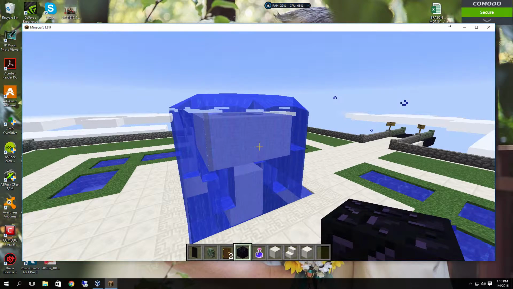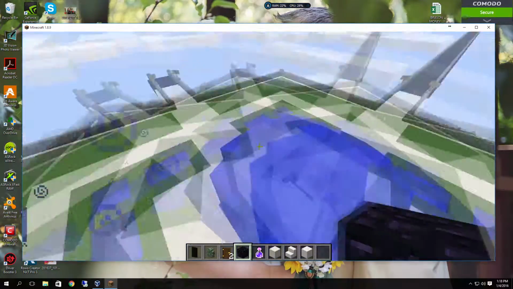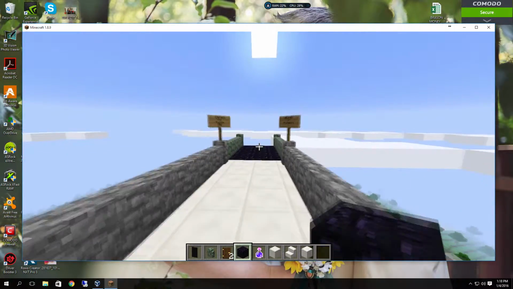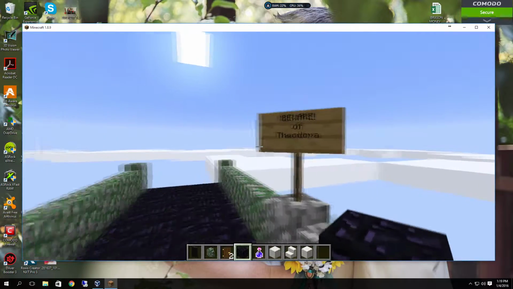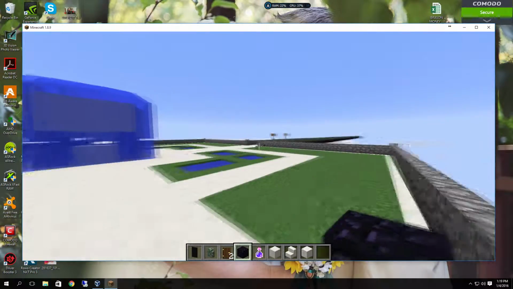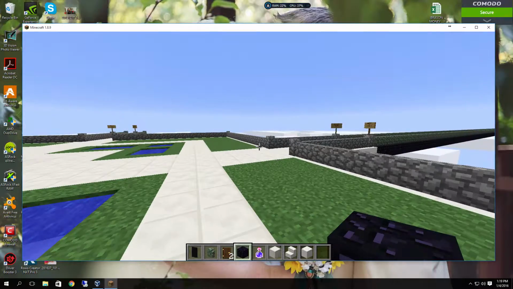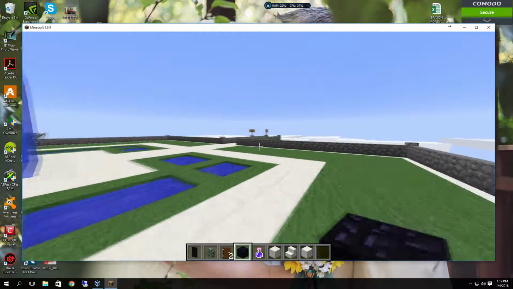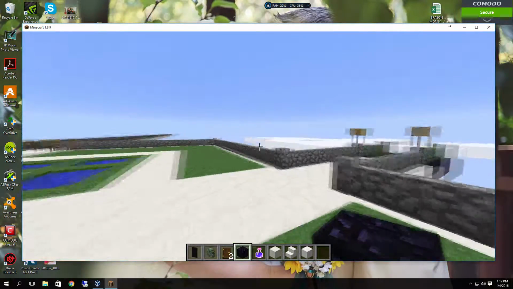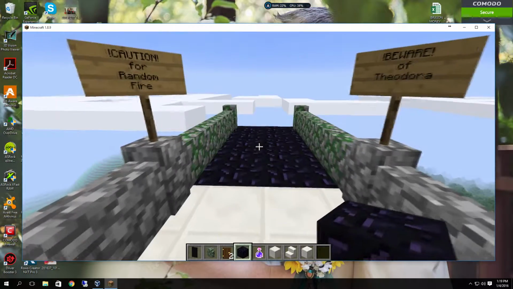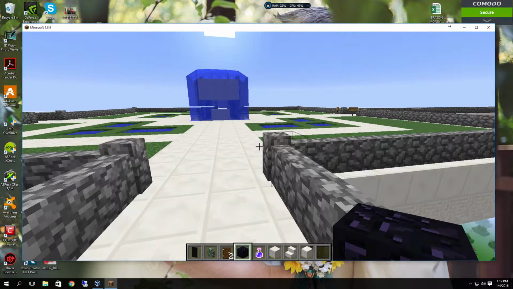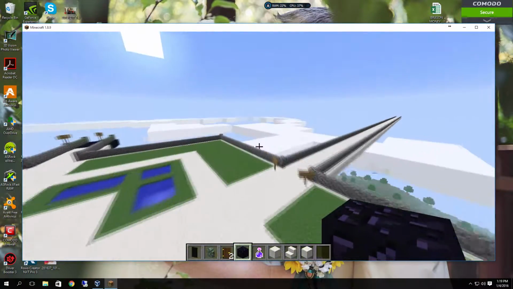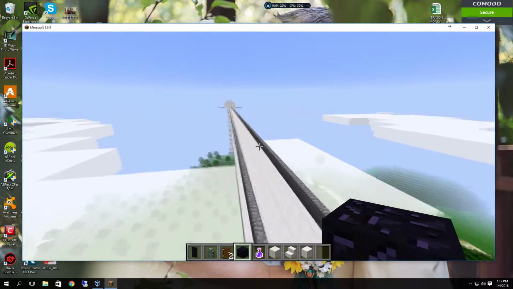This right here is kind of the central garden. This is the central point that's going to take you four separate directions. Caution for random fire. Beware of Theodora. Every way you go is going to take you to Theodora's castle, and you're going to go into the castle at different levels and places. So, let's go to the central hub.